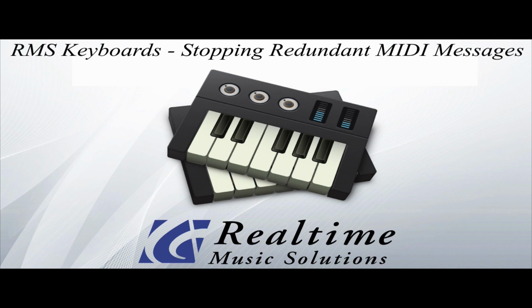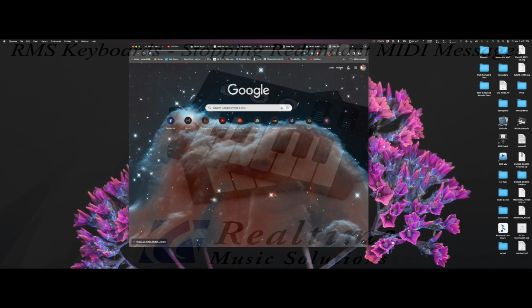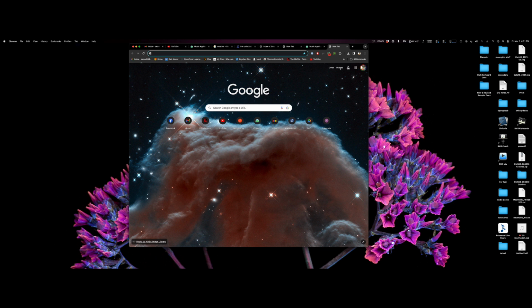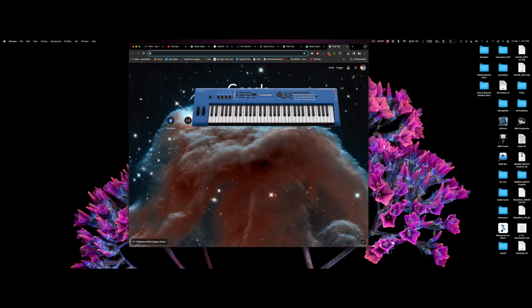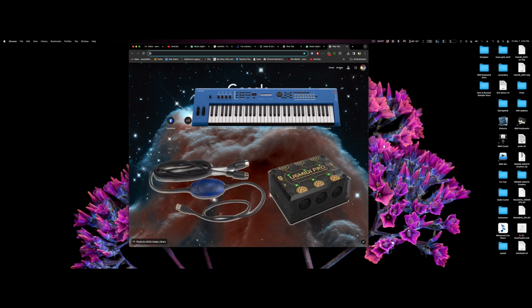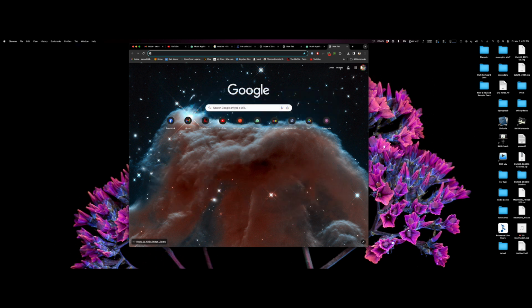Today we're going to look at how to handle redundant messages in RMS keyboards leading to skipping patches or songs when you move forward and back. Typically, when this problem occurs, it's due to either the keyboard you're using or the MIDI interface, if you're using one, sending multiple messages to RMS keyboards. How do you test this?